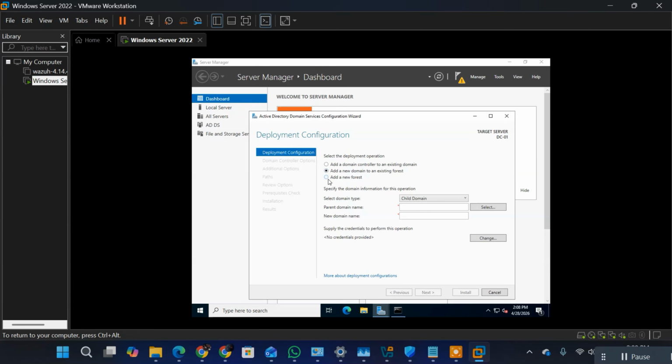But now add a new forest. New forest means we want to start our own, like saying a PLC. You understand? Public liability company, right? We want to start a PLC so that we can have different branches in the future. That's why we are selecting this. Now we put a name, domain name. The .local. All right, this is our domain name that we want to use. Next.